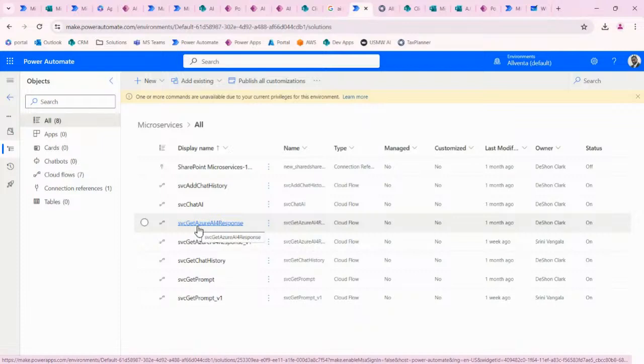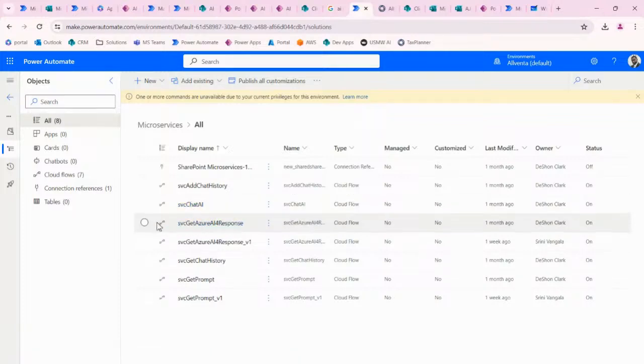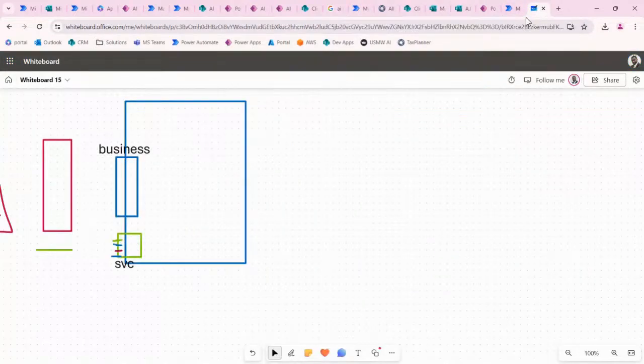Or, more likely, I would drop a document in the services layer, in a temporary library, and then respond back with the URL of where that document is stored. Then the calling flow, the parent flow, would pick up that document. This is how you need to be architected. You've got to have these two layers of Power Automates: your business layer and your services layer, and you build in that reusability.